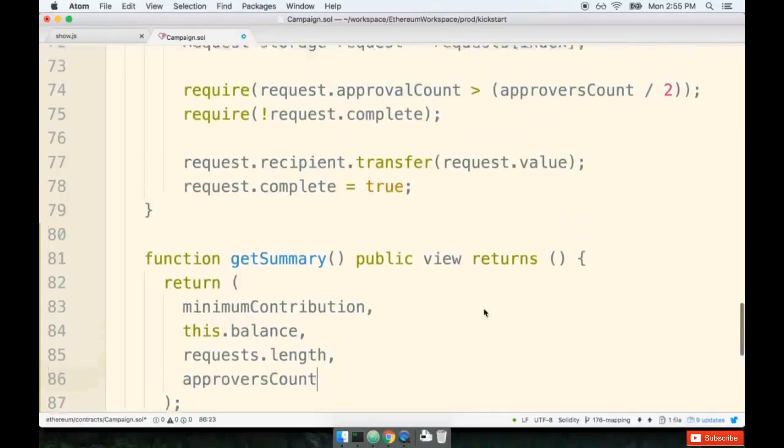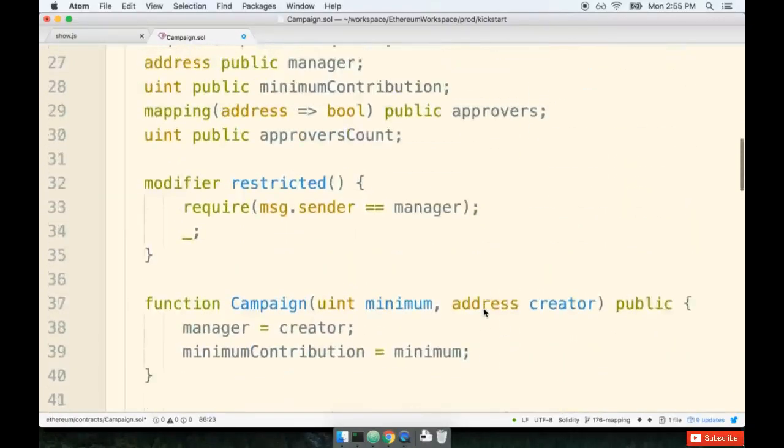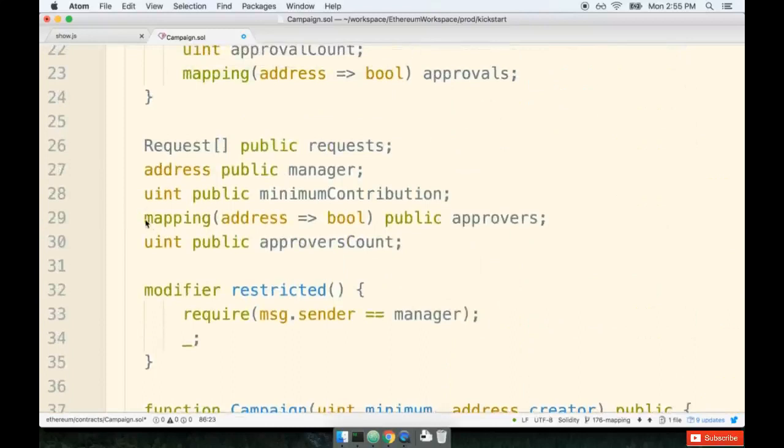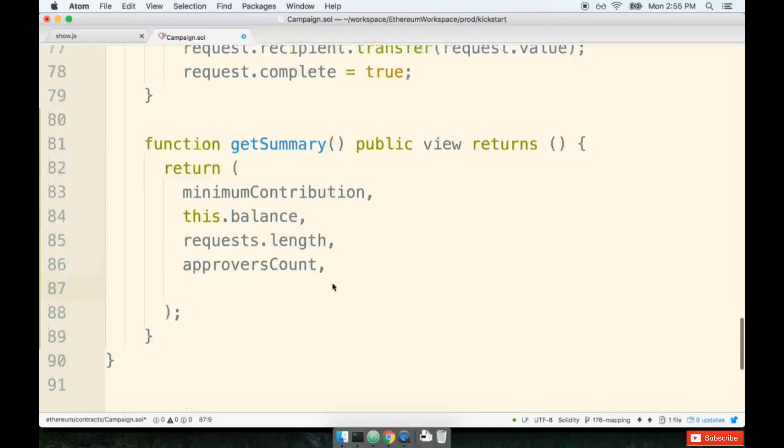Again, you'll recall that we store our approvers inside of a mapping, and mappings can't have lengths associated with them. So we had created that separate variable called approversCount to store the number of contributors we have. And then the last property that I want to get from the summary, and we didn't actually display this on the mockup, but I really want to make sure that the address of the manager is available as well. So as the final return value, I'm also going to return the address of the manager too.